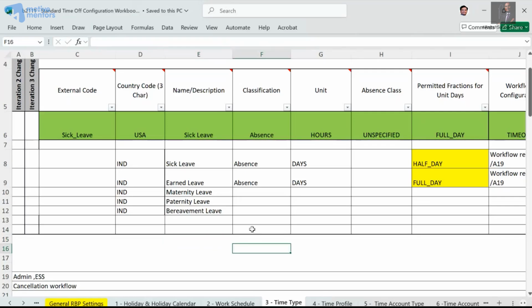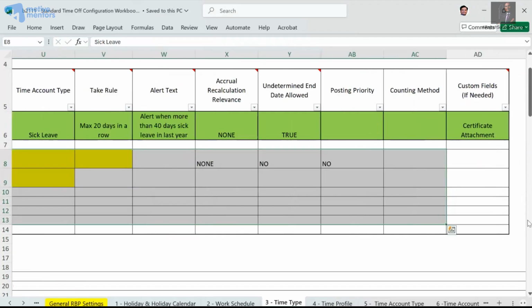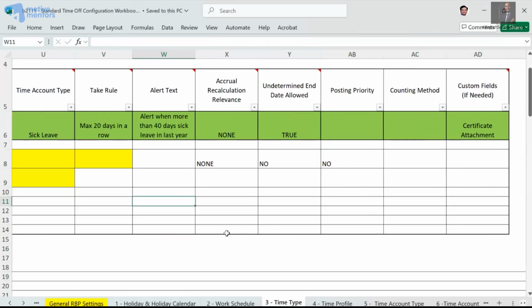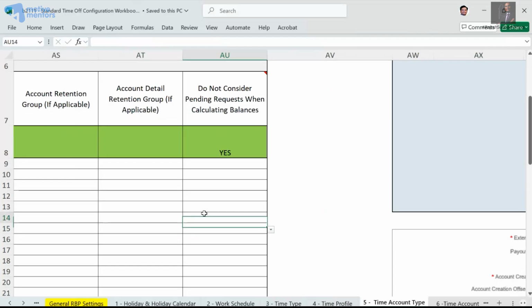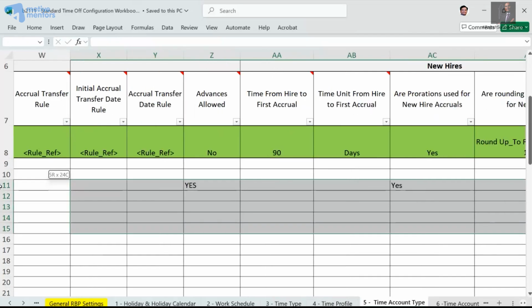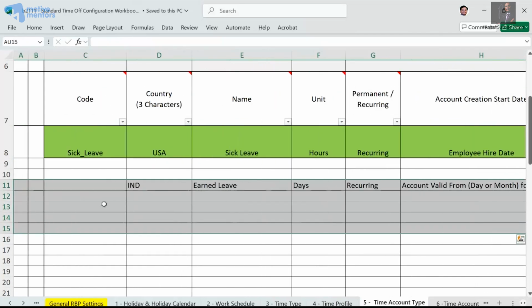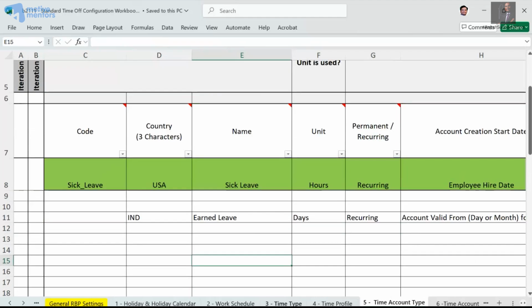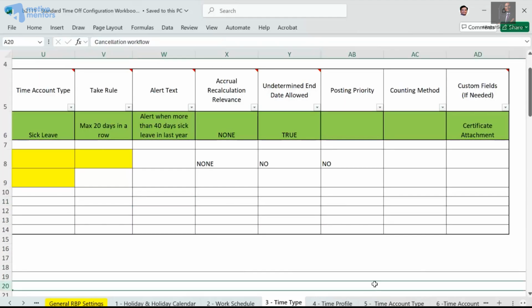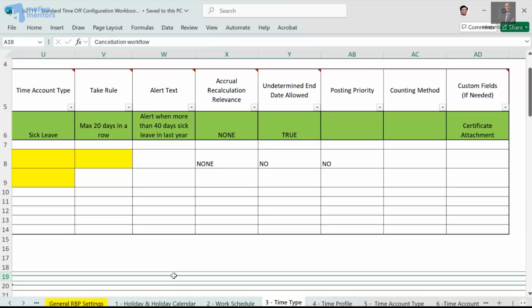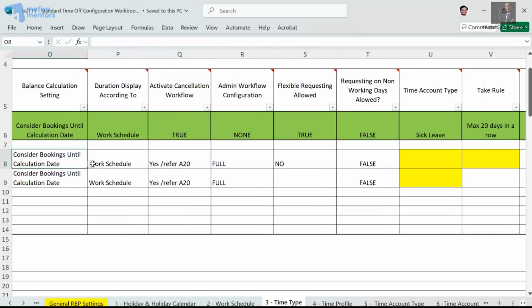So we have entered the time types. Okay, let's create them in the system, and after creating the time type, we'll create the time account type. Okay, now, so what have we done right now? We have done only the time type. This is a big workbook, so obviously you need to check it out one by one.